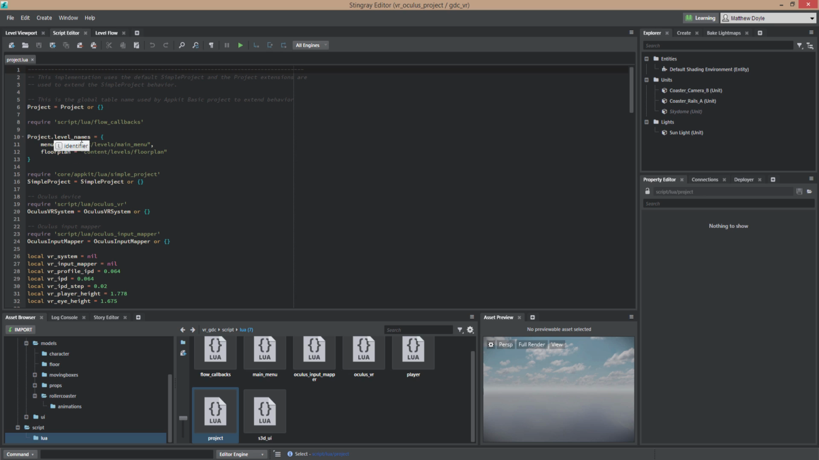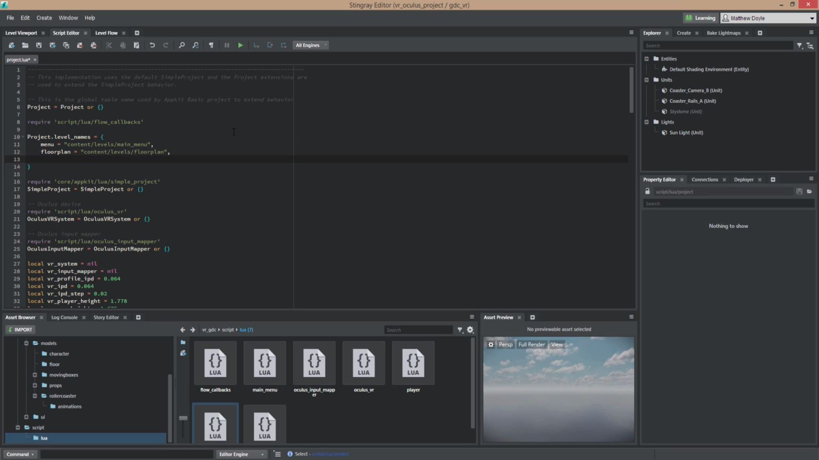Now the first thing we need to do is add our project level inside the project.level names table here. All right, and so what we're going to do is say GDC_VR, which is the name of our level, equals content/levels/GDC_VR, and that's basically the path to that level. So that's the first step. We now have that level in there, so we can actually call upon it.